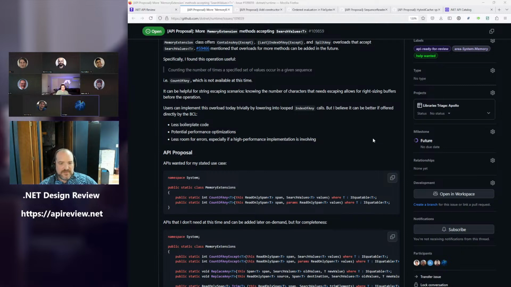Essentially, we already have a bunch of method groups on memory extensions, right? IndexOfAny, ContainsAny, and Count for one value. This would be adding the count of any for multiple values. This is something that search values can factorize more than you can trivially do yourself. But as far as I remember, at least in our own libraries, I don't remember usages where we necessarily needed this.